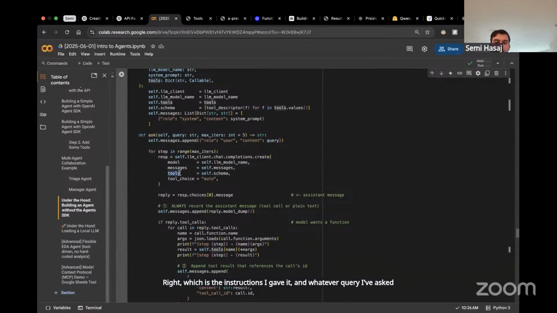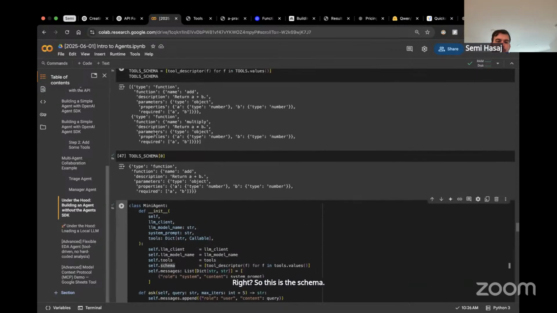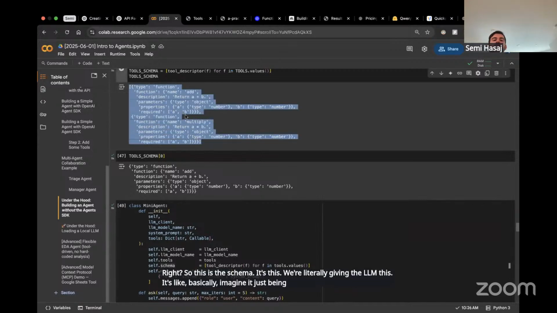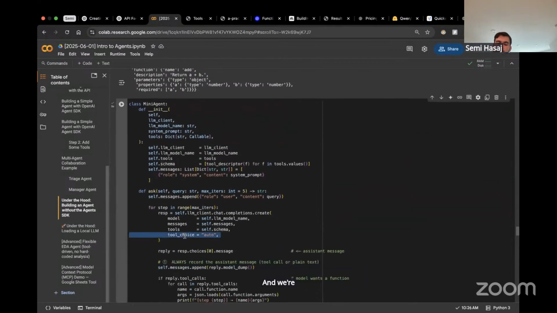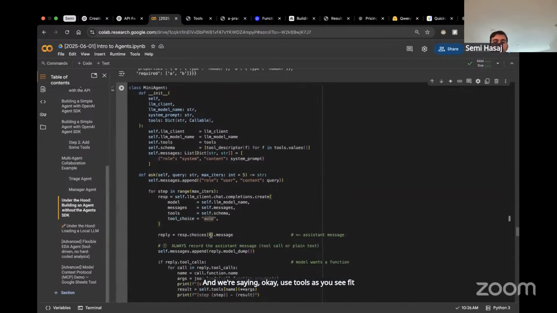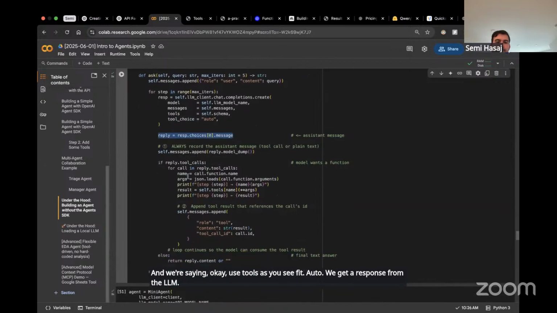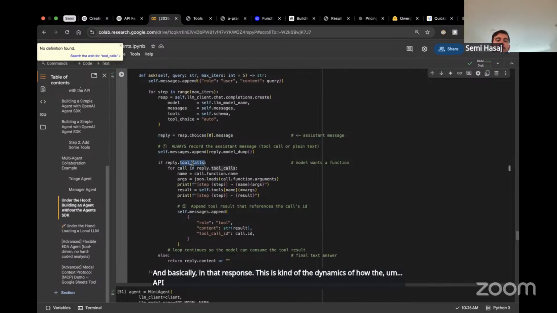Let's give it the information of the tools that it has available to it. So this is the schema. We're literally giving the LLM this. Basically imagine it just being pasted on top of the user question. And we're saying, okay, use tools as you see fit, auto. We get a response from the LLM. And basically in that response, this is the dynamics of how the API works, it'll say if it wants to use a tool call.